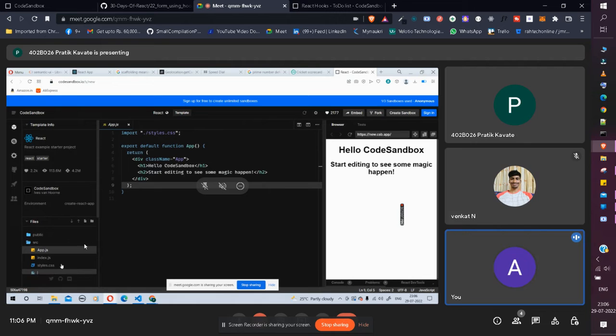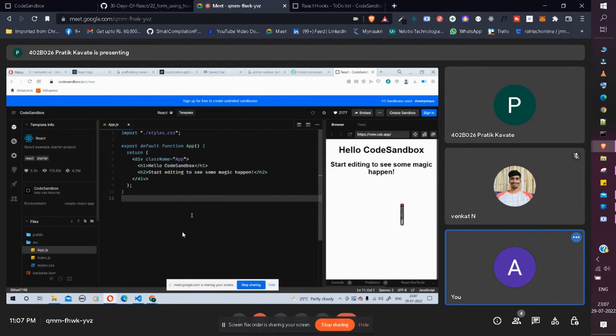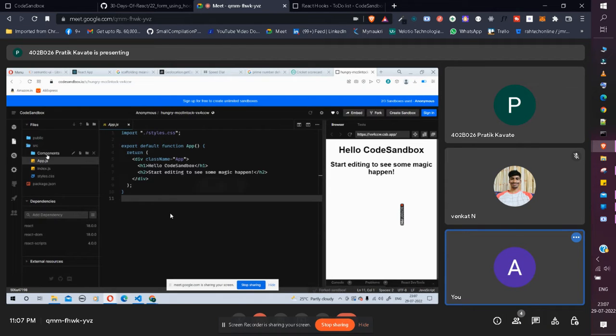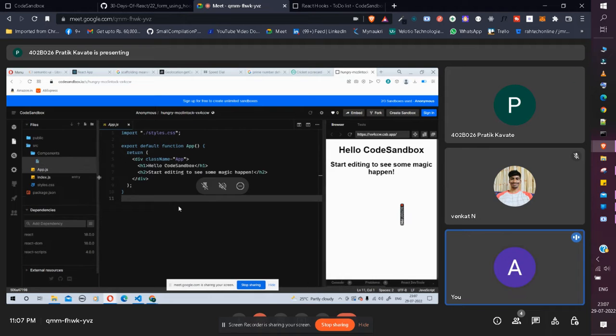This is for the file. Go over again to source and this folder. Write components. Inside the components folder you can write any component you want, like child.js, parent.js, and all.